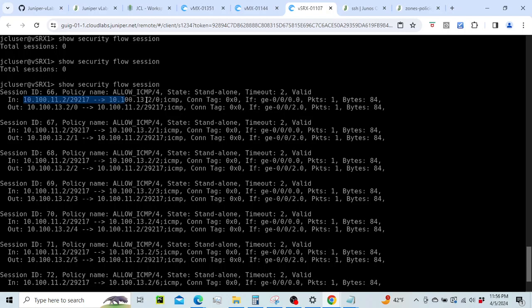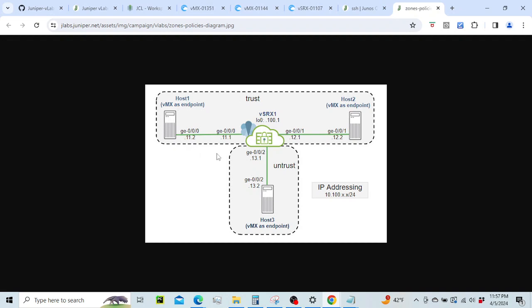What this shows is traffic coming into the firewall, and then it's going to show traffic coming back to the firewall. If this is a successful connection, you'll see packets and bytes incrementing in both directions. That's a bidirectional flow. That's what we want to see. So we have traffic coming in on 11.2 and going to 13.2. If we look at our diagram, 11.2 is host 1, 13.2 is host 3. So we see traffic coming in 0/0/0 going to 0/0/2, and then we also see that traffic returning. So that's a good flow.